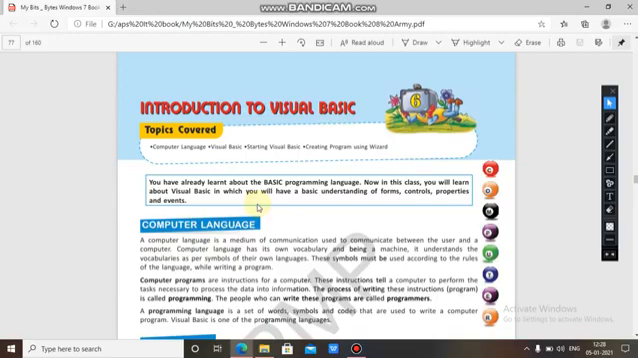As you have already learned a basic programming language like Logo, in which we use Turtle and some codes, you will also learn about Visual Basic, in which you will gain a basic understanding of forms, controls, properties and events. So the first topic is computer language. Let's see what it is all about.